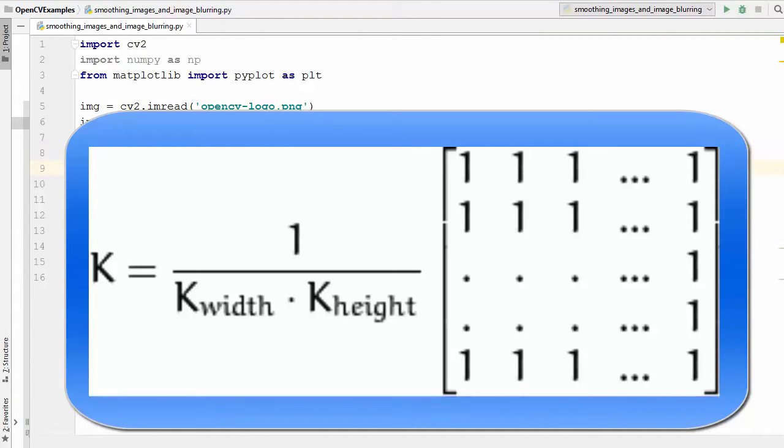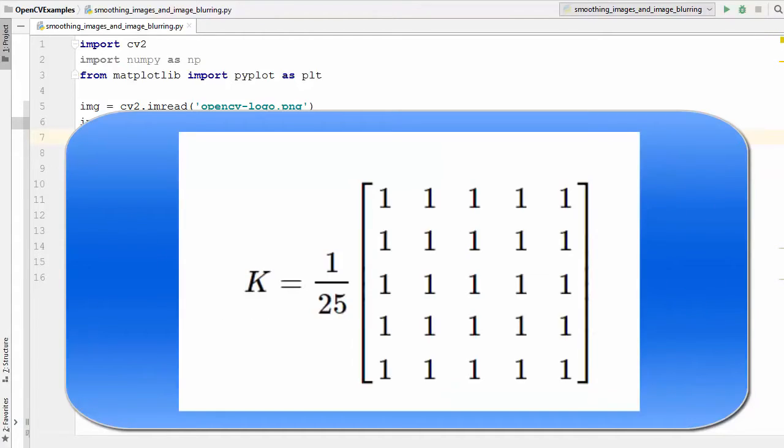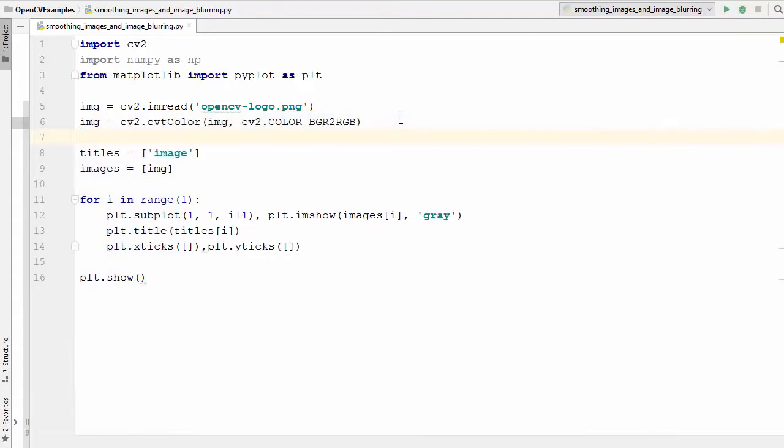So in the homogeneous filter, kernel K is equal to 1 by the width of the kernel multiplied by the height of the kernel. So let's say we want to use a kernel of 5 by 5, then using this formula we will have K equal to 1 by 25, and then we will have our kernel matrix of 5 by 5 ones. So let's create this kernel first of all, and then we will see how to use this kernel for image filtering using 2D convolution or the homogeneous filter.